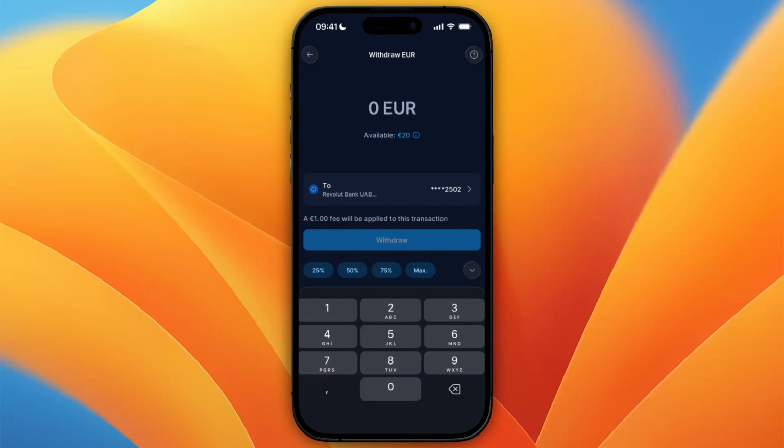Then here you can choose how much you want to withdraw. There is a minimum of 80 euros. So if you're below that, go and sell some more crypto, or if you don't have any more, you'll need to deposit some money and then withdraw the full amount, which is over 80 euros.